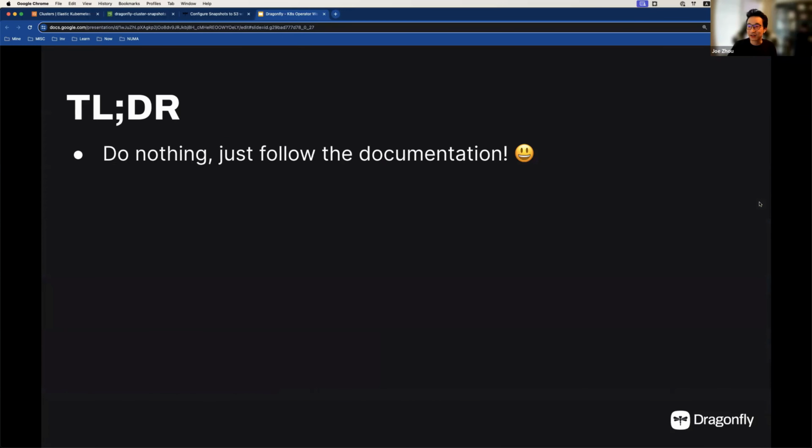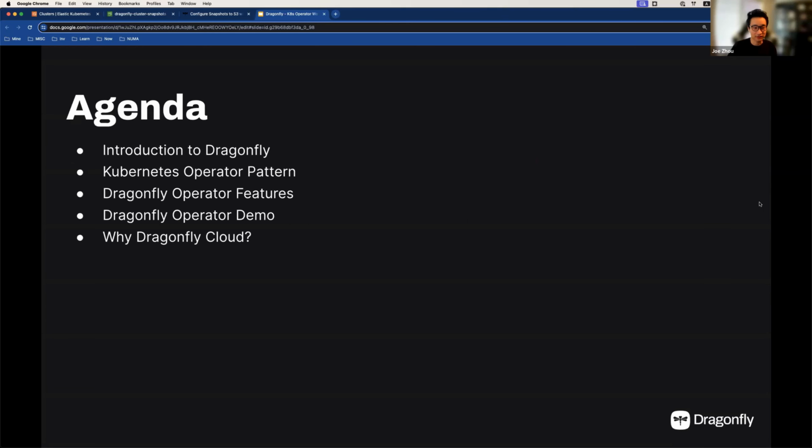We have a TLDR. If you're in a rush, you don't have to go through the whole session, but basically just do nothing, right? Just follow the documentation we have, and without any optimization or anything, choose the right machine size for your workload, and follow the documentation. You will be able to reach millions of QPS. That's basically it. And after this, we're gonna dive in.